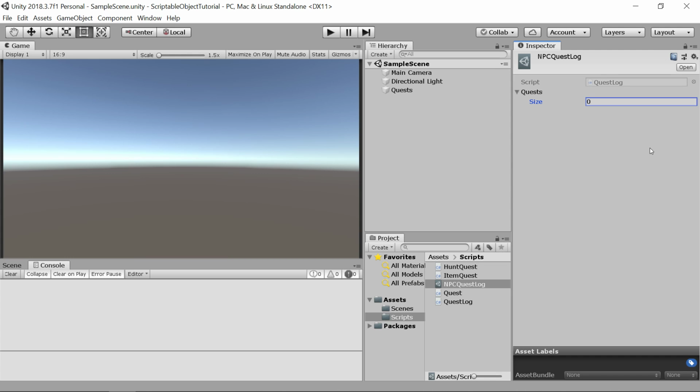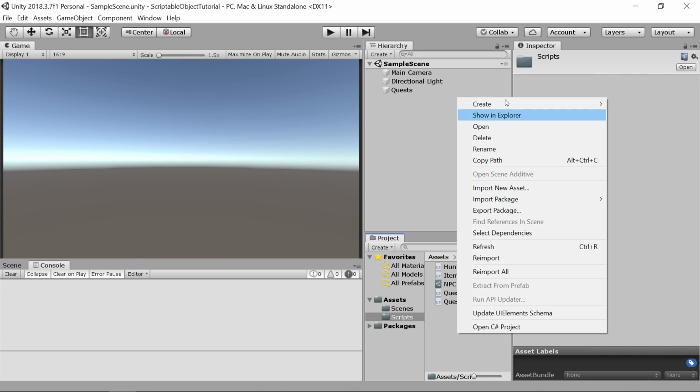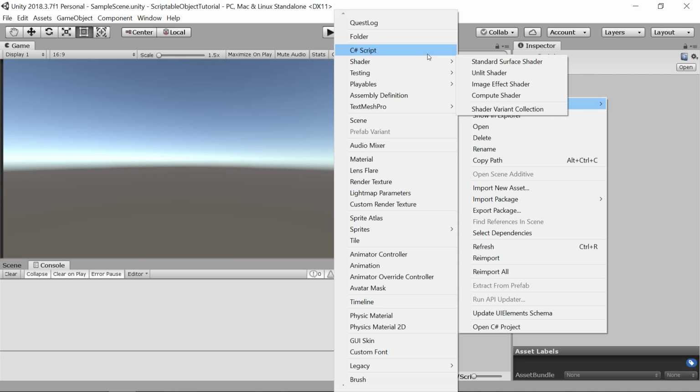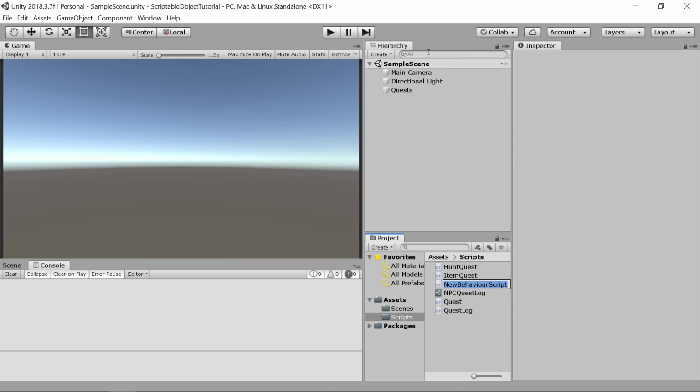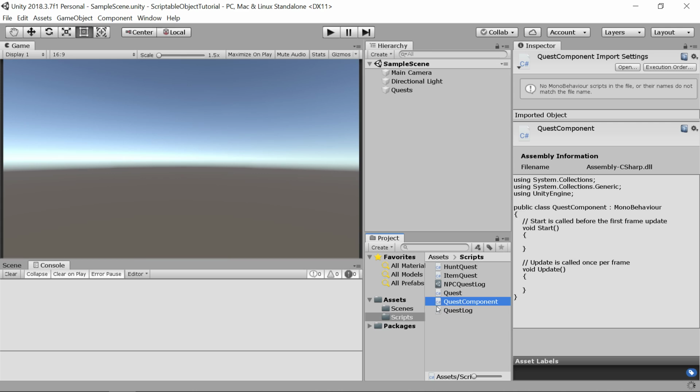And in order for it to get shown, we'll just create a mono behavior script. We'll just call it quest component, or however you want to name it. Naming convention is completely up to you, but I know it's going to be a component. So anything that has this quest component, okay, let that load.